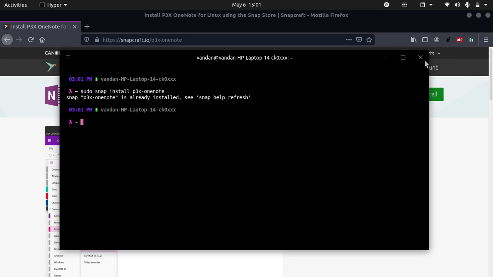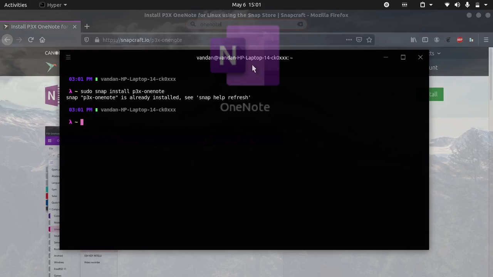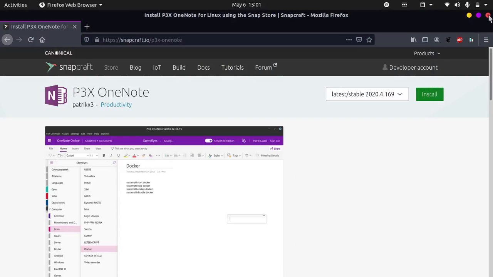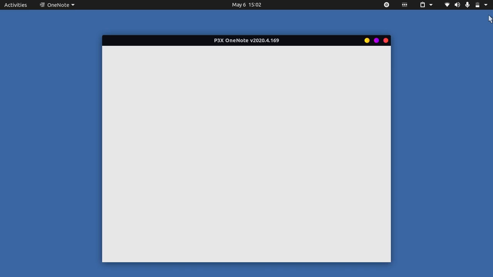Once it has installed, all you need to do is type in OneNote, and it will open up with this nice minimalistic icon for OneNote. You can click it and wait for it to open. When opening it the first time, it may take maybe a few minutes or maybe even seconds for it to open, as it needs to mount certain files to your hard drive.